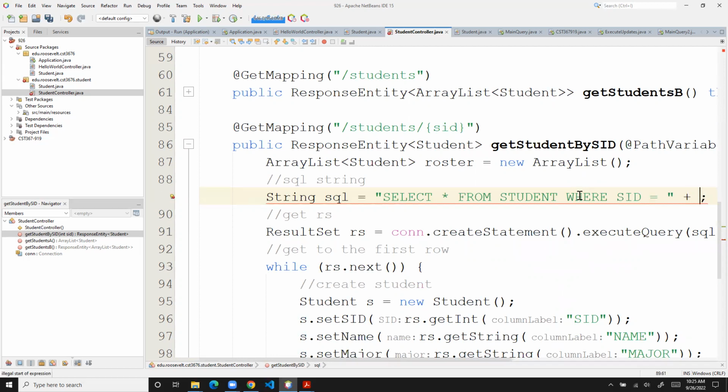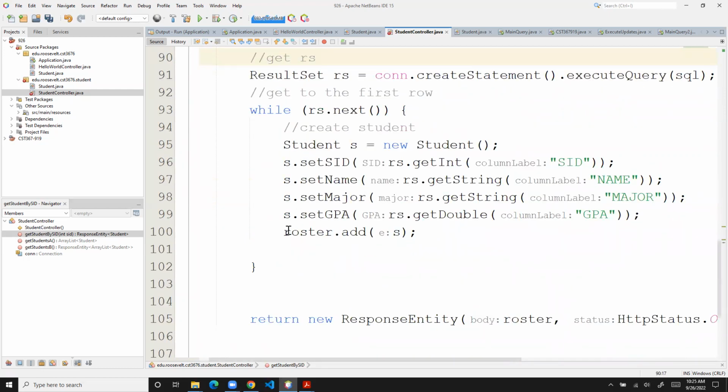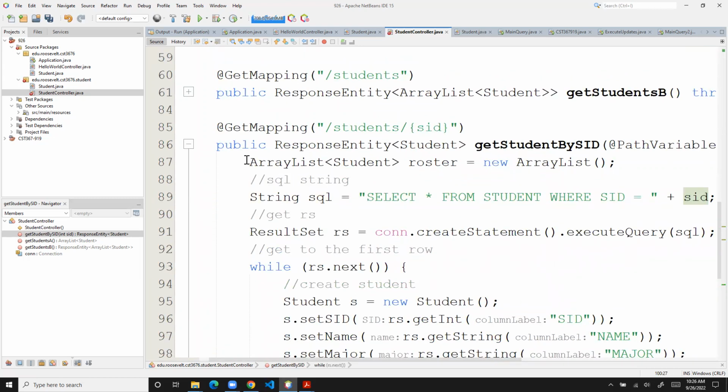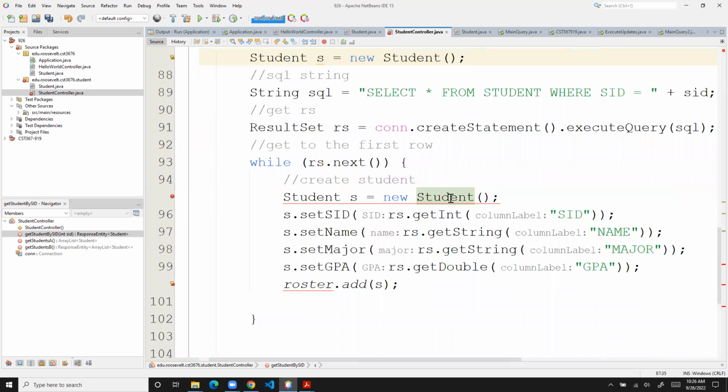This is not ideal. This is not great, but it will in fact work. Okay. We're going to go ahead and get a student. You're going to add it to a roster, right? Nope. We're going to get rid of that because we don't want that. We just want Student S equals new Student, right? This is where the response entity comes in, by the way. What happens if there is no student with that given SID? We'll talk about that in a minute.